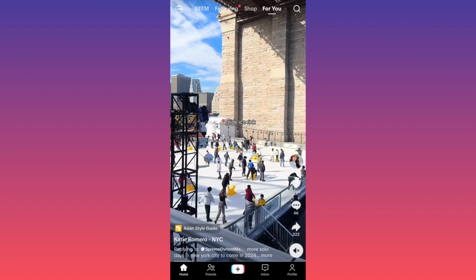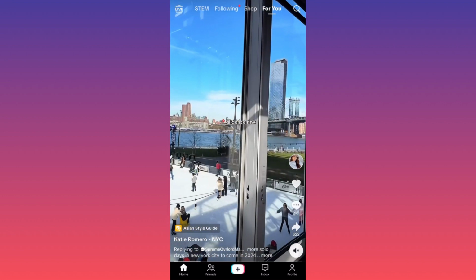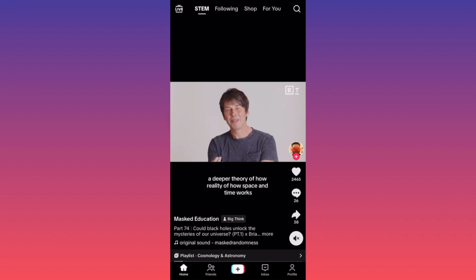If you want to change this, you have to go all the way to the top over here, and you see you have For You, Shops, Following, which is the people that you currently follow, and then you have Science, Technology, Engineering, and Math. This is a recommended section that is the same for every user, no matter the location, no matter the type of account that you have.